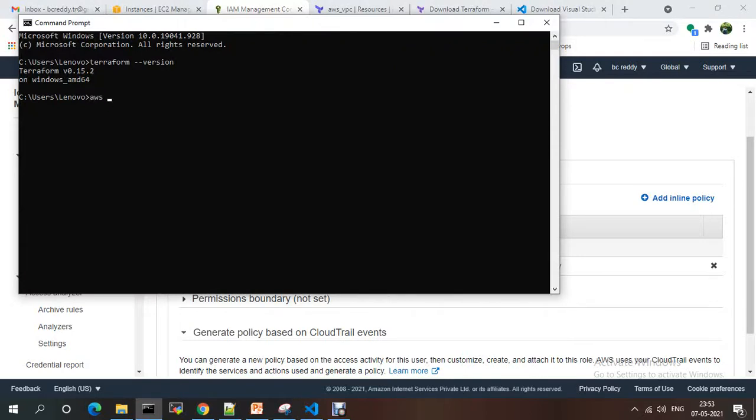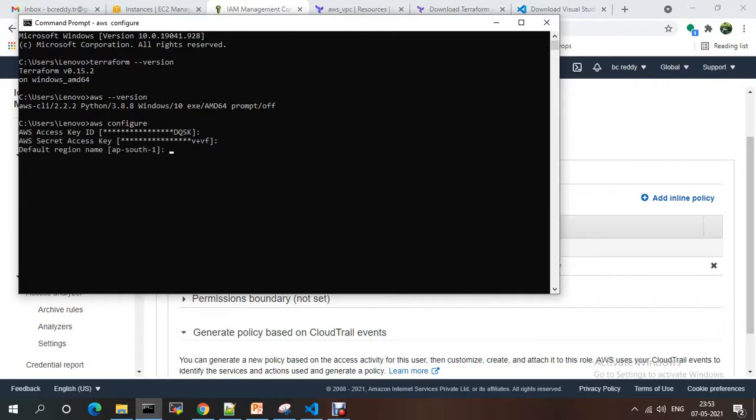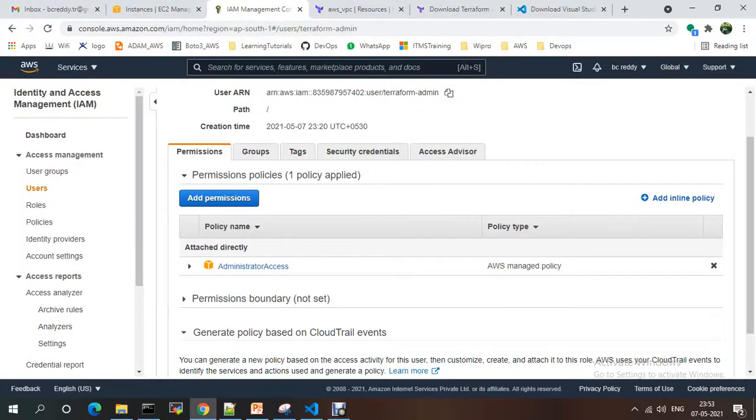I already installed the AWS CLI on my machine. If you give aws --version, you are able to see the AWS version. Once that is done, you just need to run aws configure. It will ask you for the access key ID and the secret key ID. You just need to provide those. I already configured my details, so my Terraform is able to authenticate with AWS.